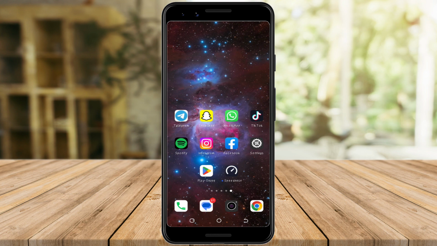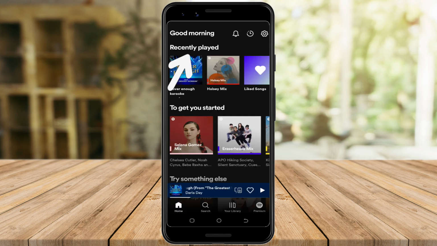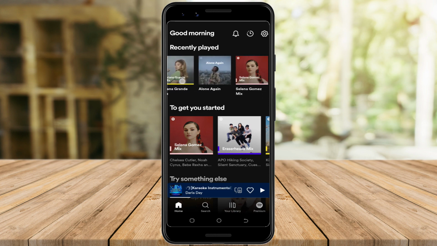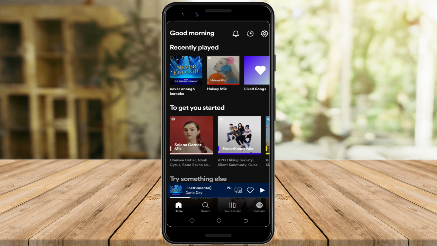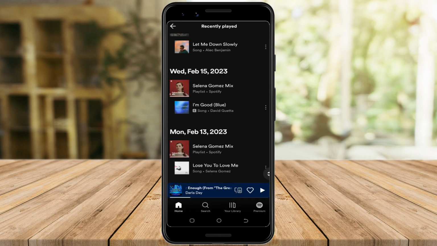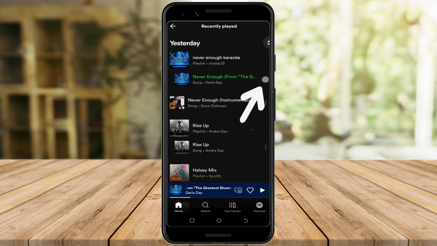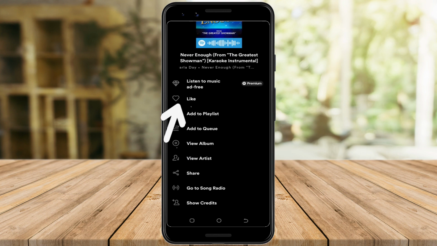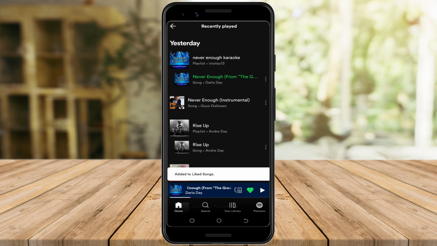For us to view the history of your recently played music, let's go to the Spotify application. First, you can directly see it on your Spotify homepage. Here, you can slide and see your recently played music. Also, the other way is to tap this one. Here, you could also view the songs that you played, and with these three dots, you can have different options. You can hit like to easily find your favorite song.